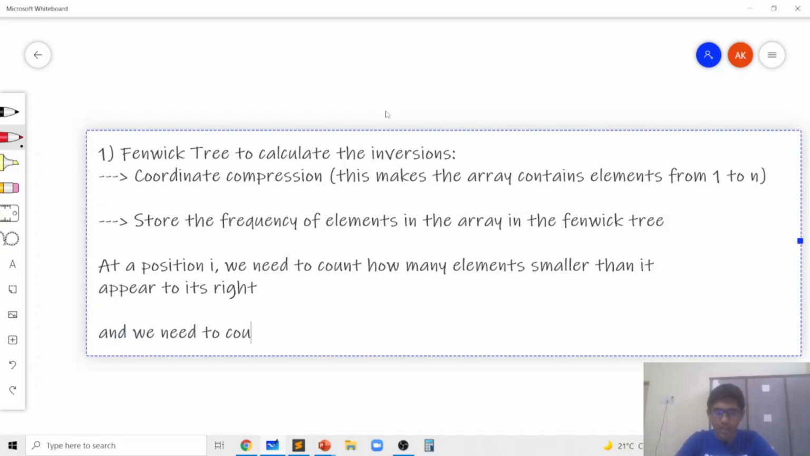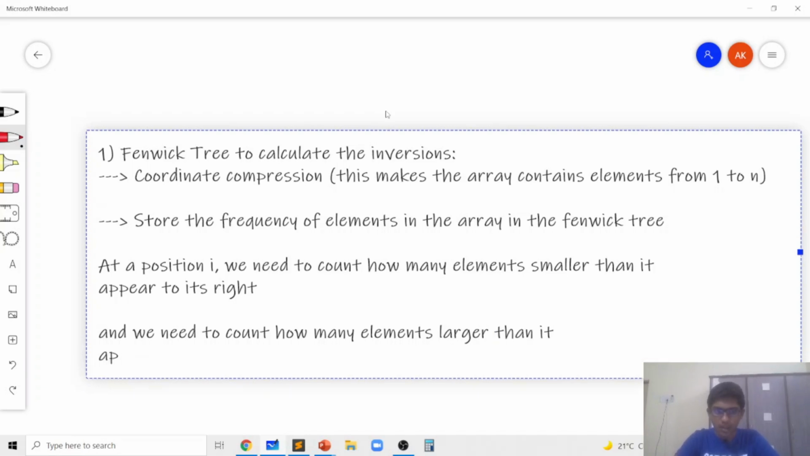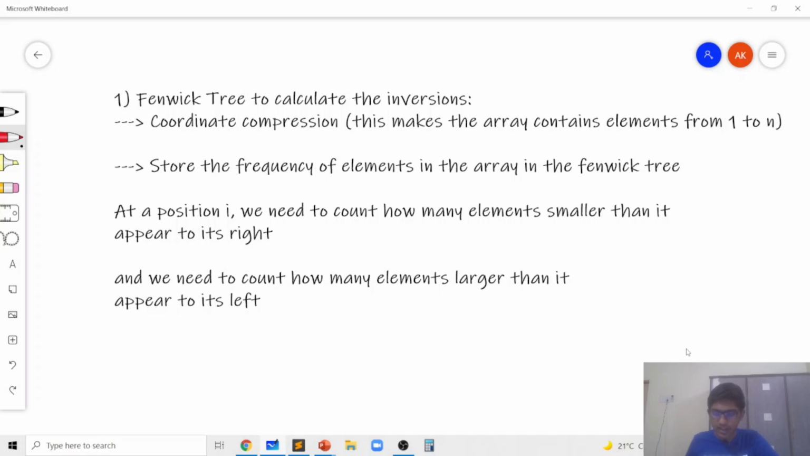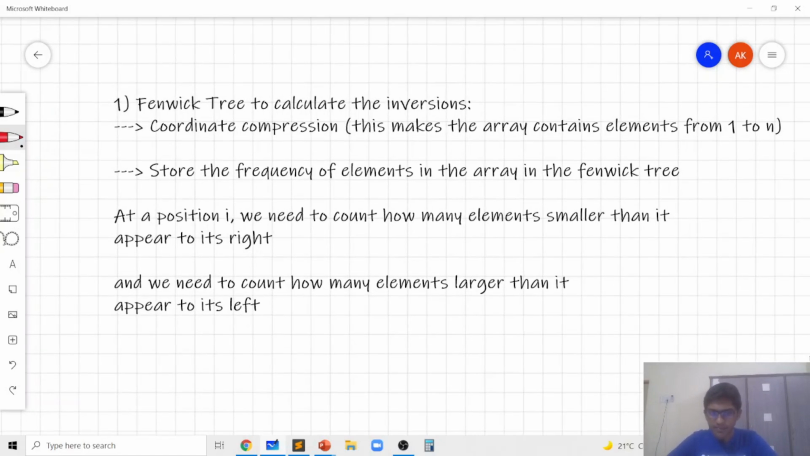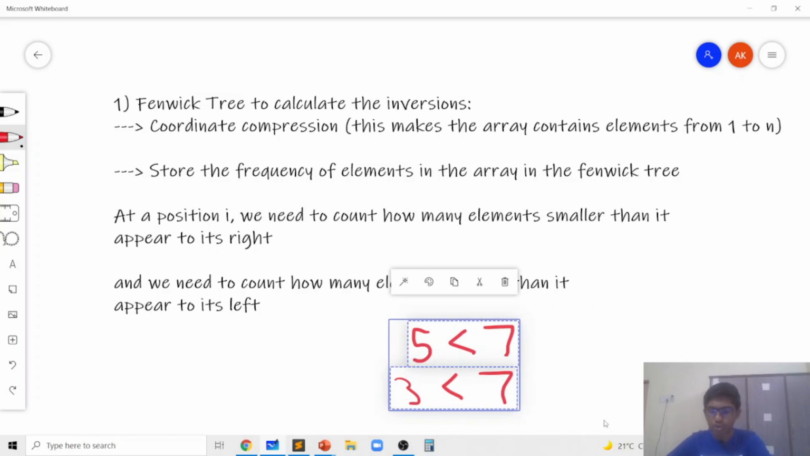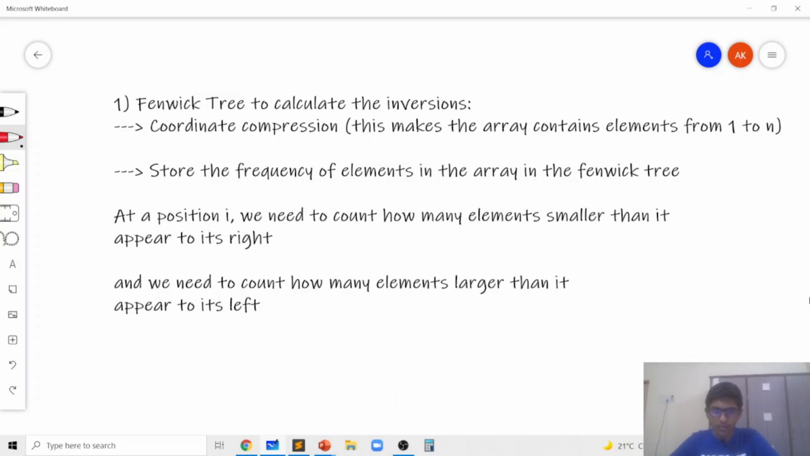The other thing which we can do is we can count how many elements larger than it appear to its left. So we can do either of these two things. So we could either have the value 7 is greater than 5 and 7 is greater than 3, and we could count this as two cases for 7 itself, or we could basically go to 5 and find the value 7 which is greater than 5, and go to 3 and find the value 7 which is greater than 3. We could do either of these two, and in both of these methods, we get the correct number of inversions.